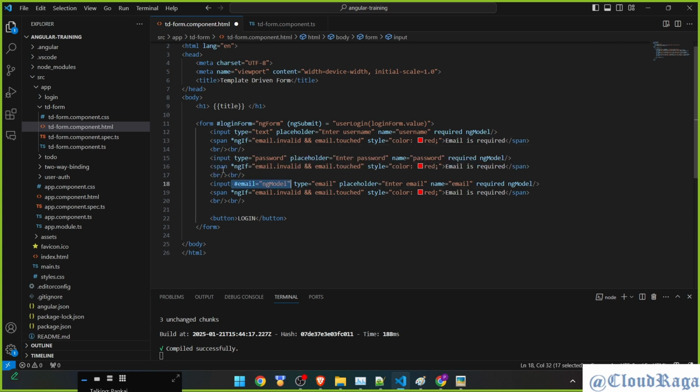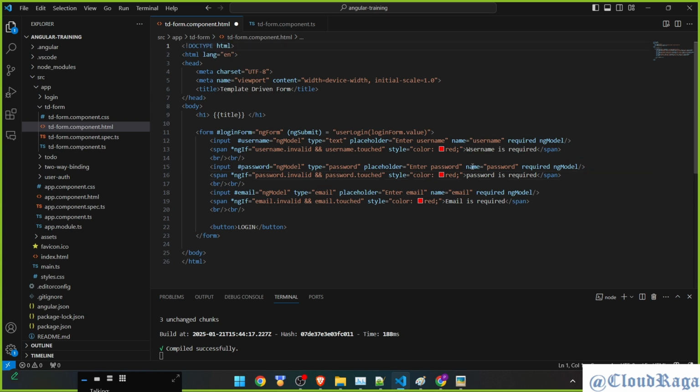I'll copy. This will be password. Naming conventions are important, so you have to make sure that you are giving correct names. Username, so this will be unique, and then I'll copy this. Username is invalid or touched, so it should say username is required. The password is invalid or touched, so it says password is required.